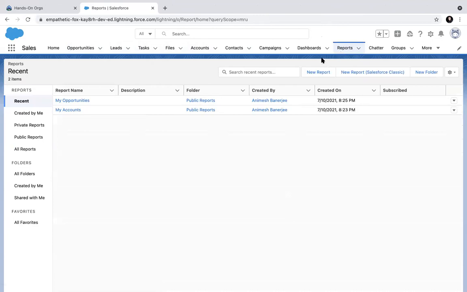There are standard reports which you can use. There are standard report types which you can use and create your reports. There can be custom report types also, similar to standard objects and custom objects. So what are standard report types? Standard report types means a selection of object or objects which Salesforce has already given you. Let's see that.